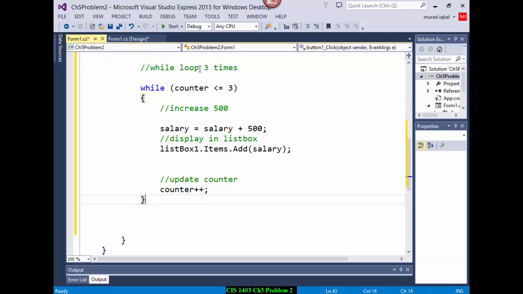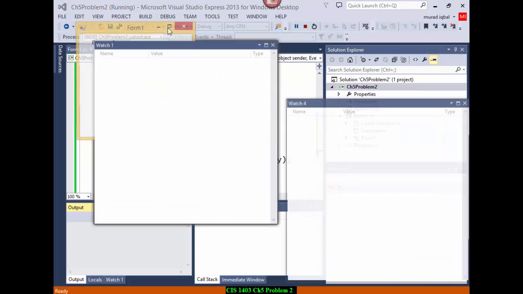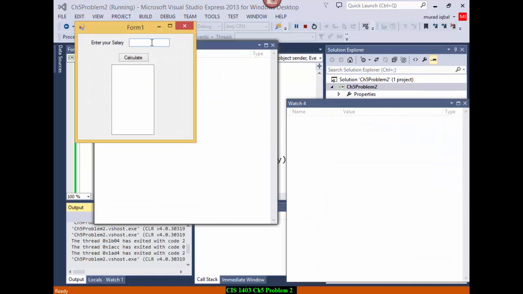This program will run. Let me just start this. And I say my salary is, I'm not going to tell you my salary. Please don't. So I write a figure, 1000. Calculate: 1500, 2000, 2500. So before showing, it adds 500 and then it shows.